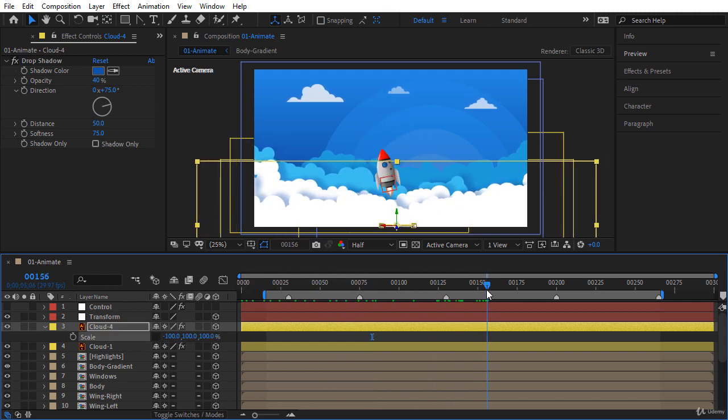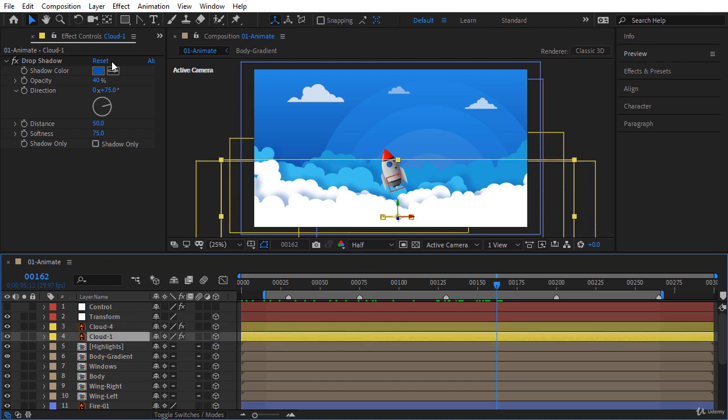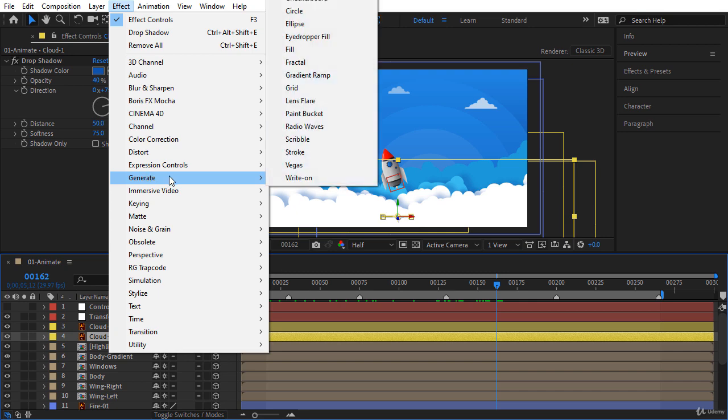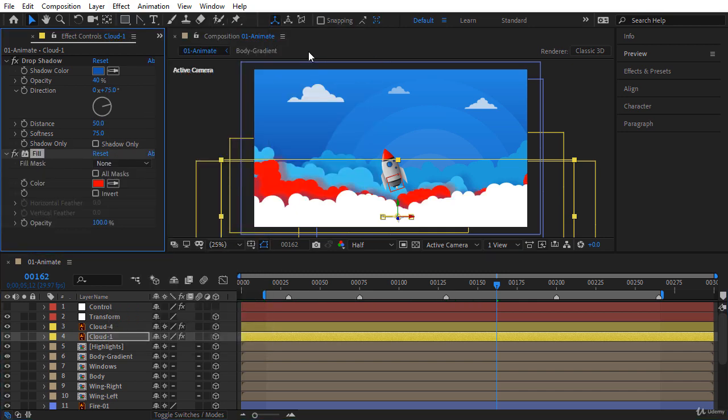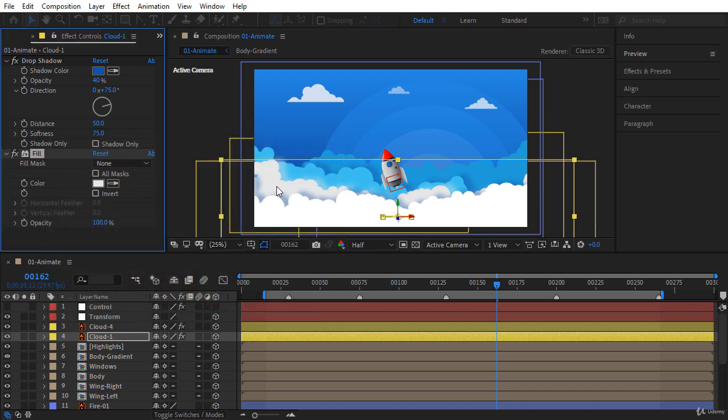Okay. Let's also change the color of Cloud 1. So from the menu choose Effect, Generate, Fill. Immediately After Effects adds a red color to it. Let's pick a color from Cloud 4 and then let's change it a little bit to a bright gray. Okay, now we have a little difference between these two clouds.